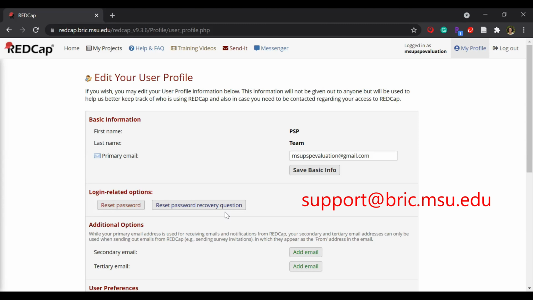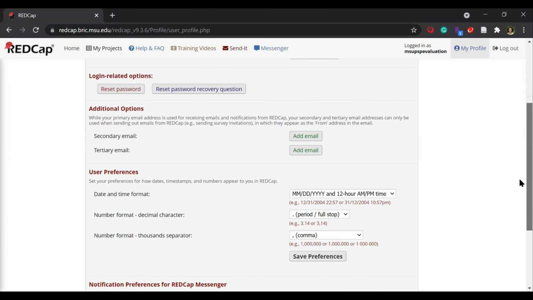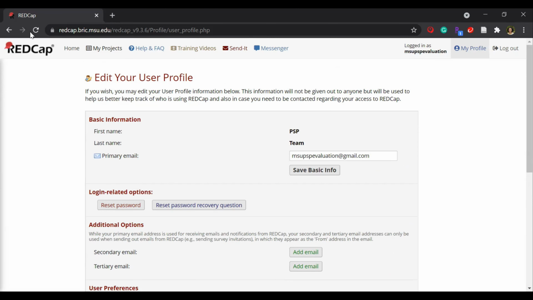But if you go ahead and set up this recovery question, you can bypass all of that and set it up on your own. You also have the option to set up additional emails here and change any of your user preferences.